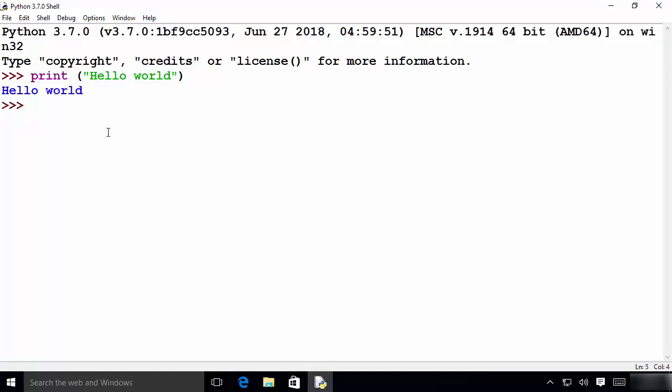Now, some of you might wonder, what is this print? So print is an inbuilt function in Python. Python has a number of inbuilt functions and print is one of them. So here print is a function, and then inside the parentheses, what you give here is called a parameter or an argument. Okay, so hello world is an argument, which is a string argument, right?